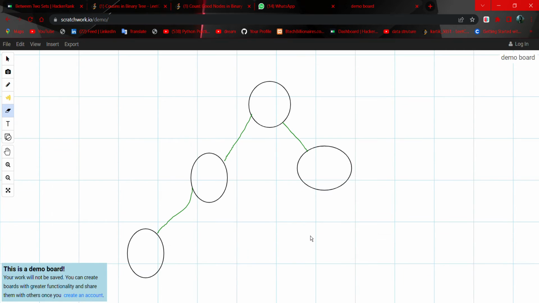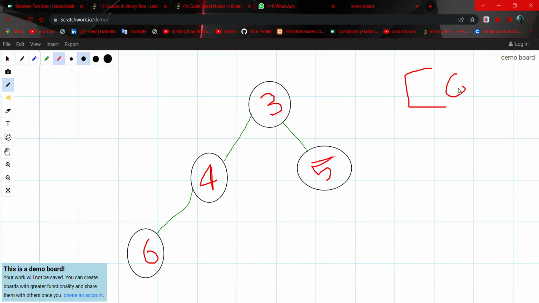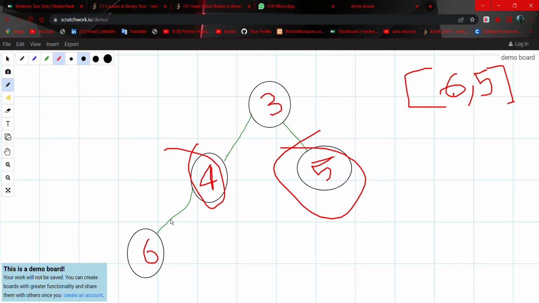Let me take one more example. Suppose here we have 3, 4, 5 and 6, and the question is asking whether 6 and 5 are cousins. They have different parents: this one has parent 4 and this one has parent 3. But they are not at the same level.